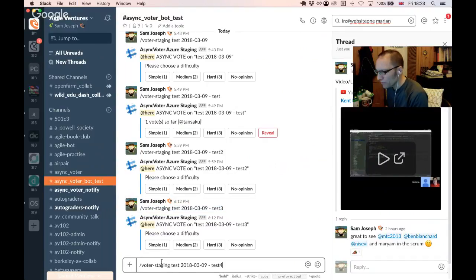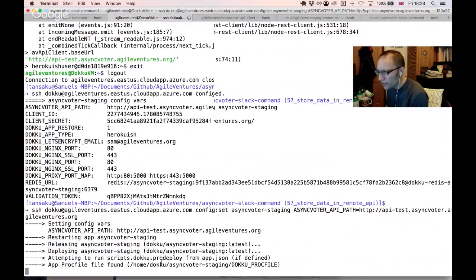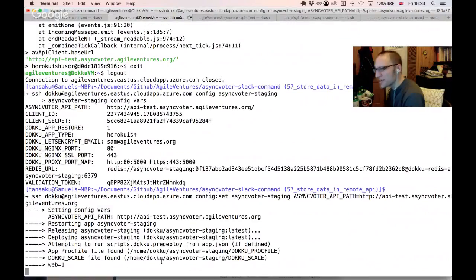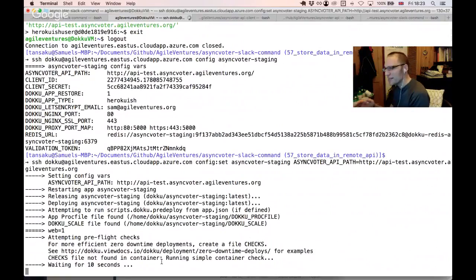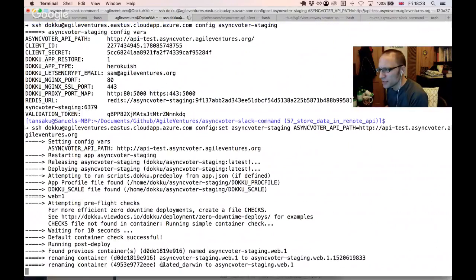And is it deployed? It's thinking about it. Come on. The family wants to eat. Come on, you can do it. Go on. There. Oh no, it's going to wait for 10 seconds, apparently. There we go. It's deployed.